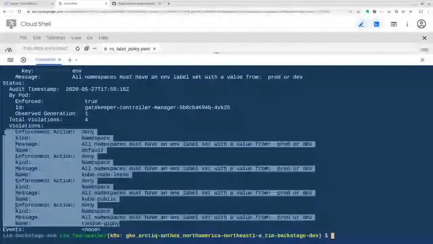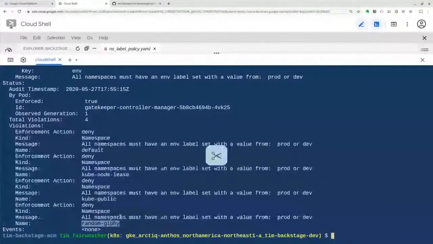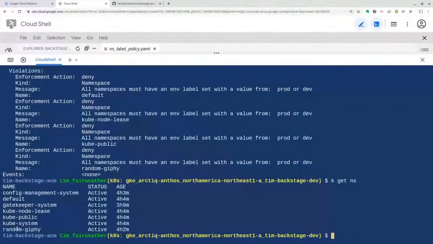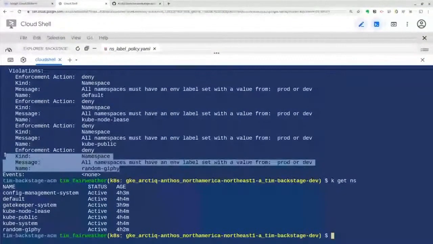So I can see there are namespaces here that are currently in violation of this particular policy. In particular, we've got this namespace at the bottom, random Giphy namespace that's present in our cluster because it was created before this policy was created, so it wasn't able to be enforced. And if we do a get namespace, we can see our random Giphy namespace here. But because it was created before, it was able to get created. But now with this policy applied, it's in breach. So we can see that we've got a violation of this particular policy.